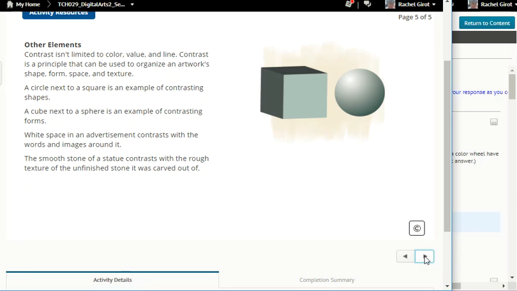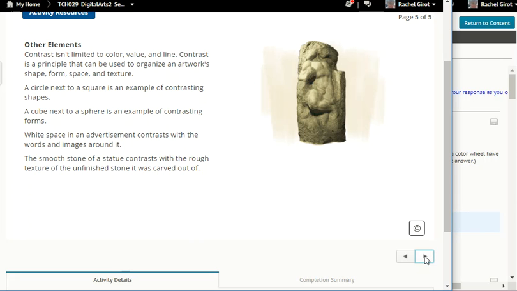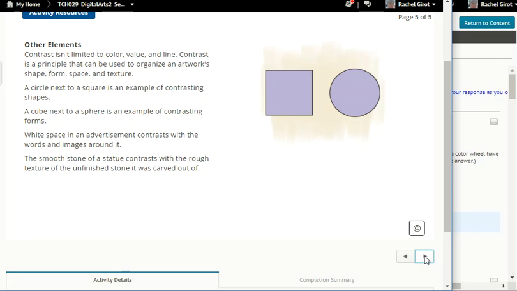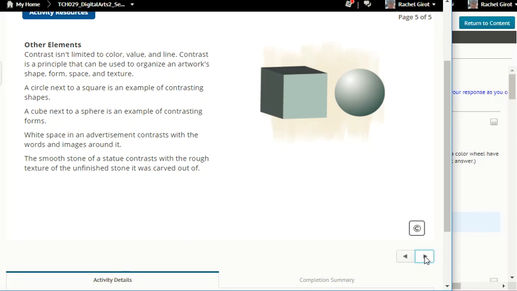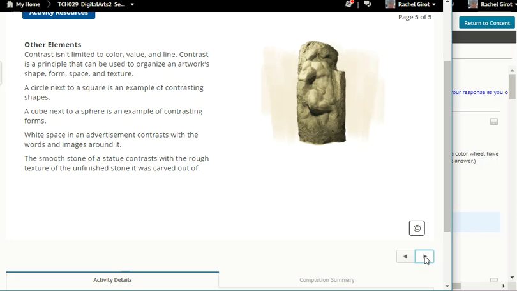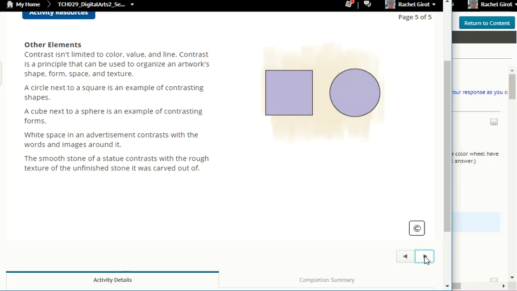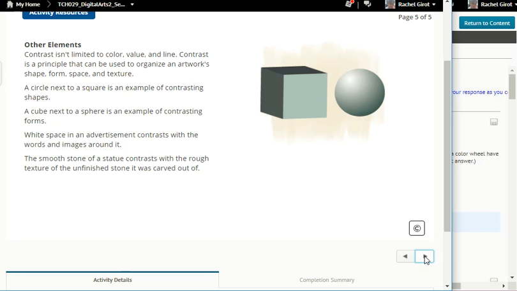Other elements. Contrast isn't limited to color, value, and line. Contrast is a principle that can be used to organize an artwork's shape, form, space, and texture. A circle next to a square is an example of contrasting shapes. A cube next to a sphere is an example of contrasting forms.